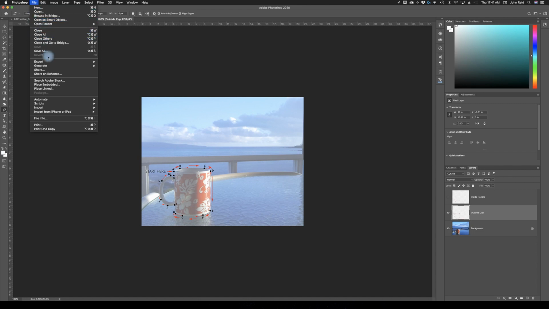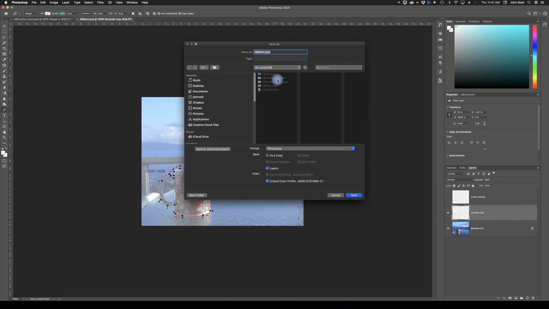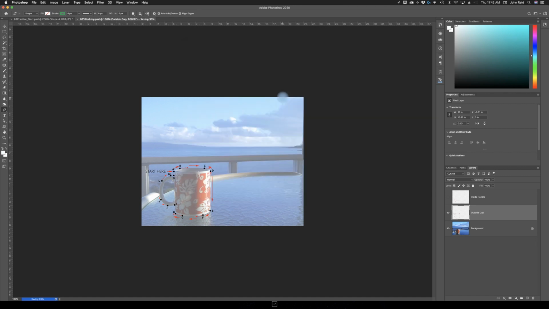So I'm going to save as, and the same thing we've done on all the other chapters. And I'm just going to put 08 working. And I'll press enter. And so now I have this as a working file, and you can see here it says working PSD right at the top there.